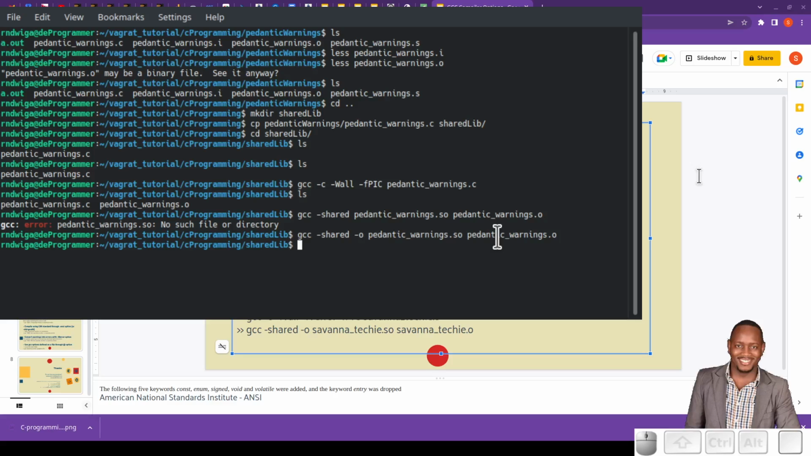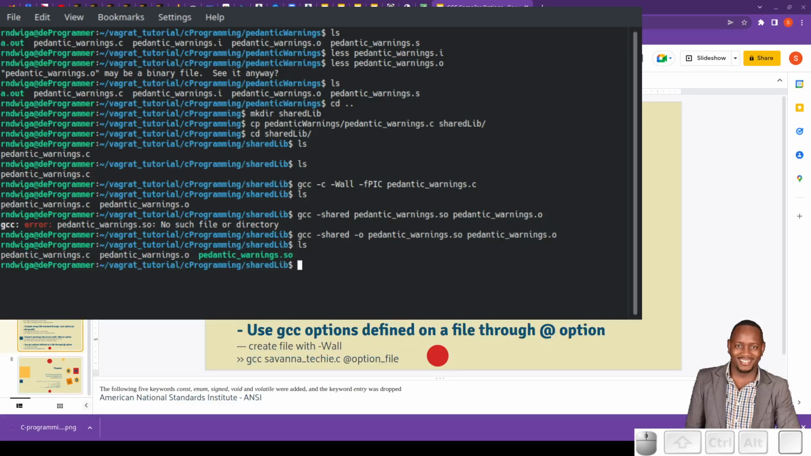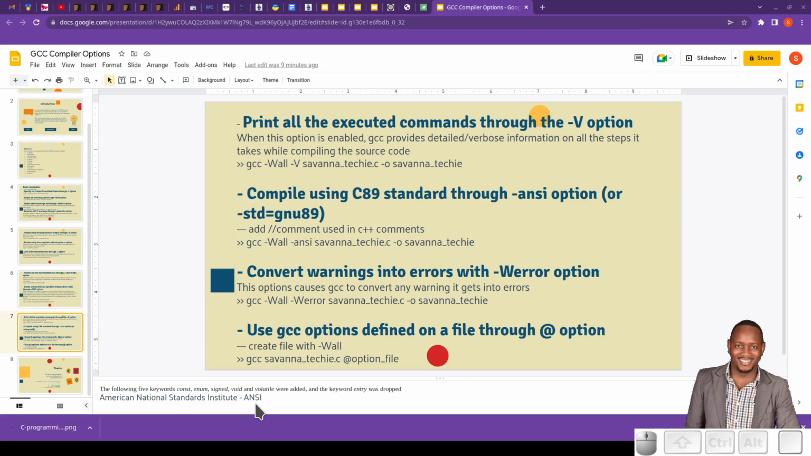Now the other option we look at is the -v option. What it does is make GCC provide verbose, detailed information on all the steps it takes while compiling the source code.